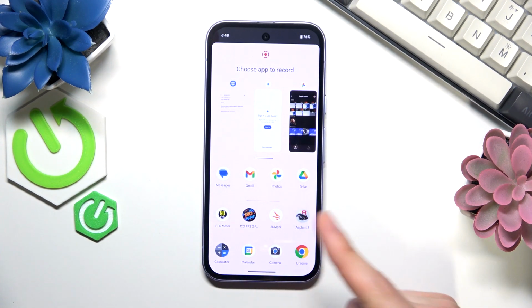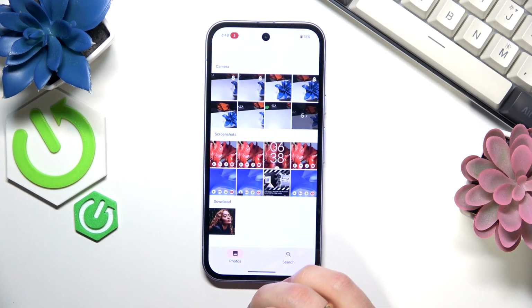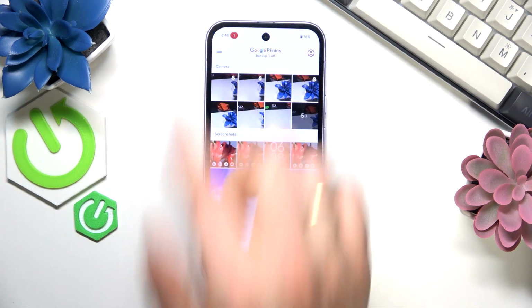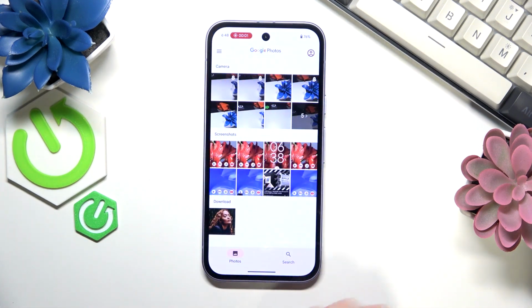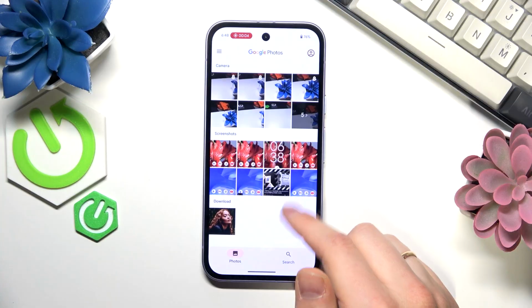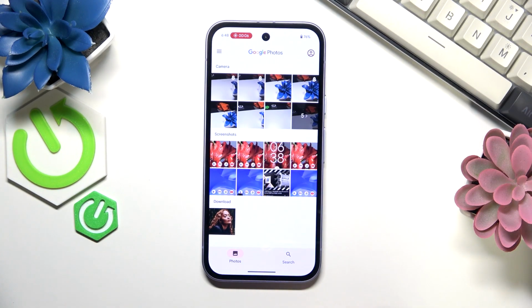Since I selected one app recording, I'll need to select the app that is going to be recorded, so I'll go with photos, for example. Then typically the 3-second countdown is going to start, after which the screen recording begins.